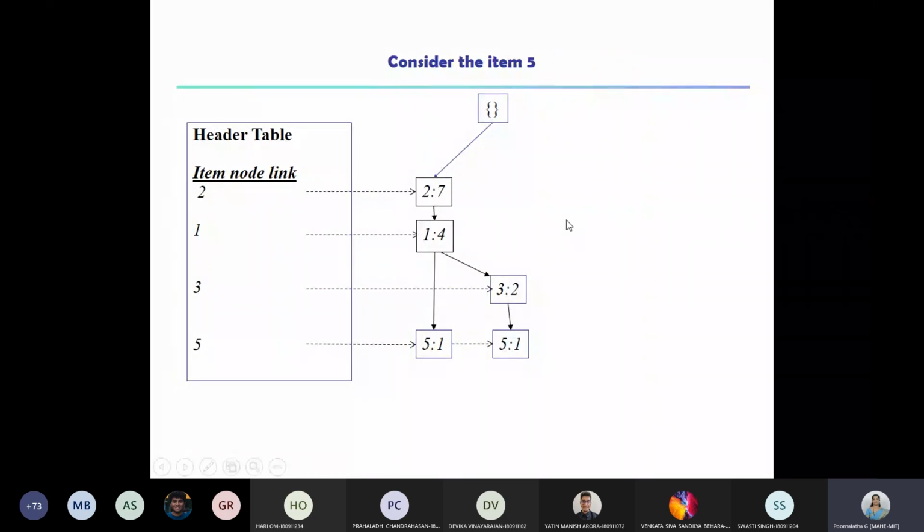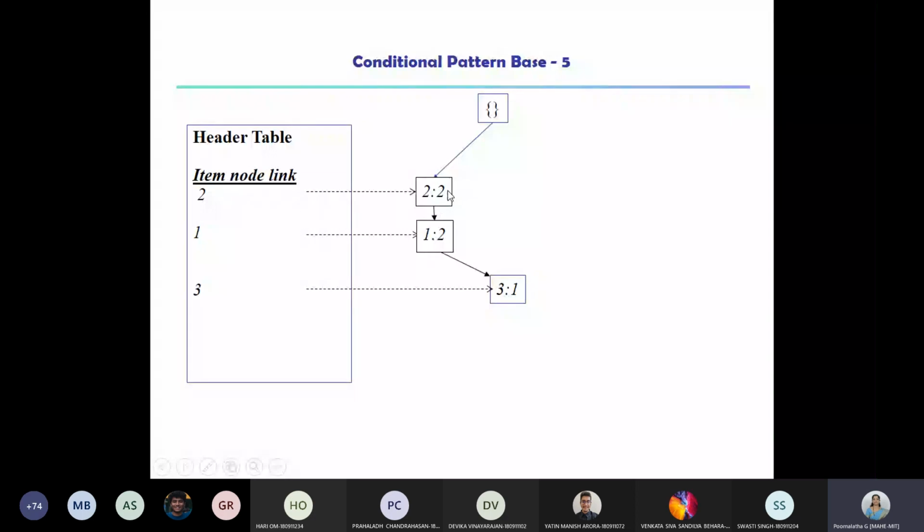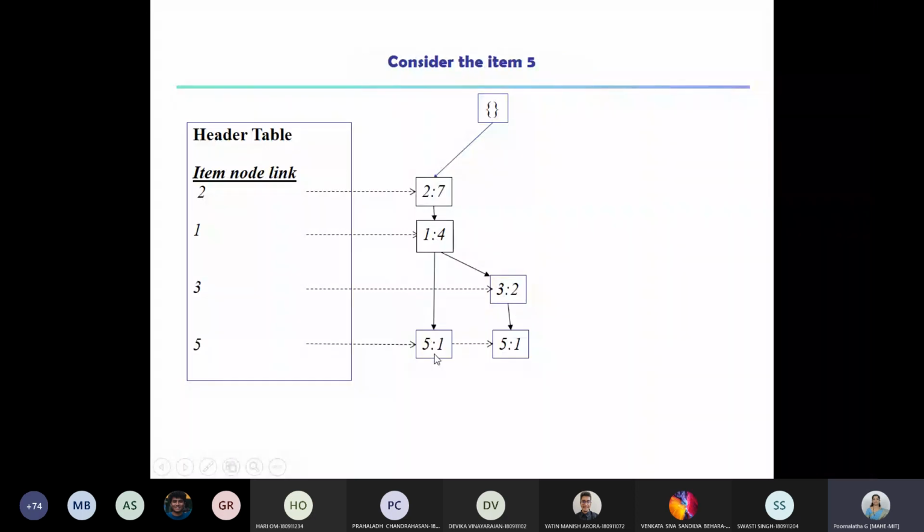Now how am I getting these counts? Here you can see 5 equal to 1. It means the count of 5 is 1. 5 occurs in this path only once. So what is the path? It is 2, 1, and 5. Because the count of 5 is 1, when you construct the conditional pattern base, you need to consider 2 with the count 1 and 1 with the count 1. Okay, because 2 and 1 are coming exactly one time along with 5 in this path. So 2, 1, 1, 1.